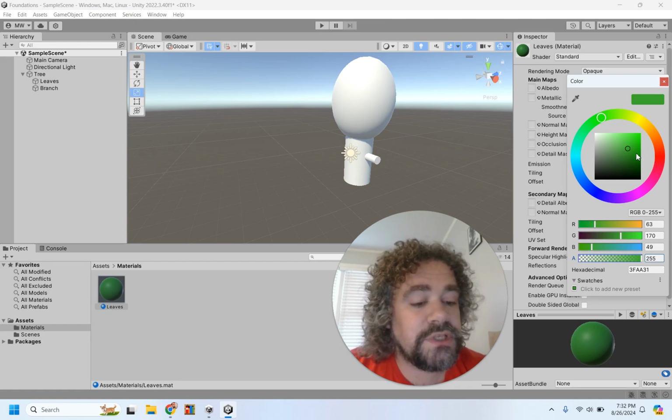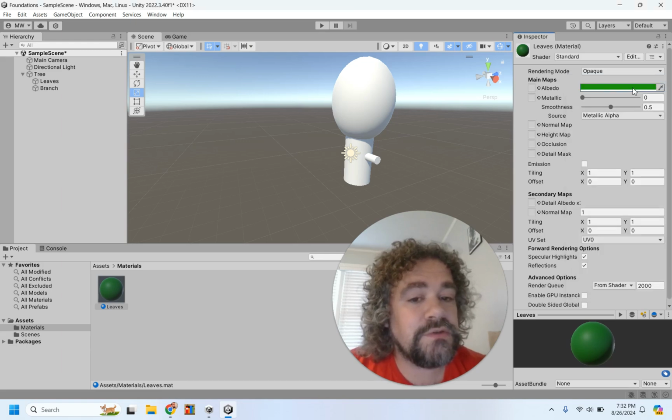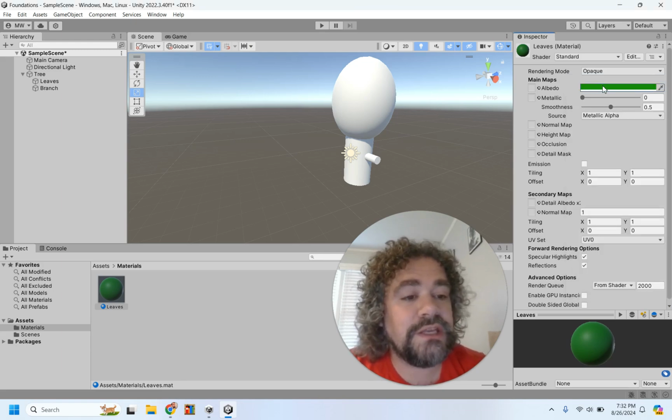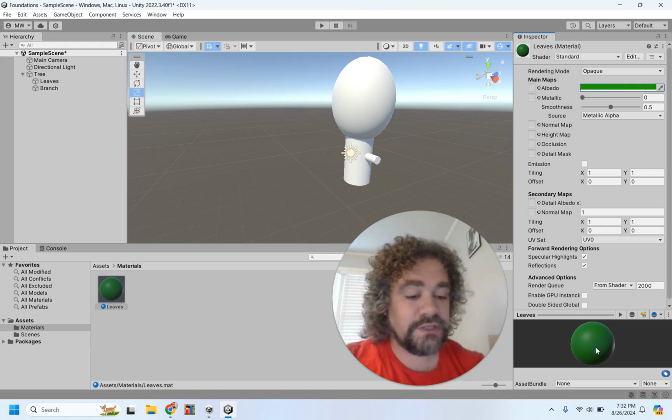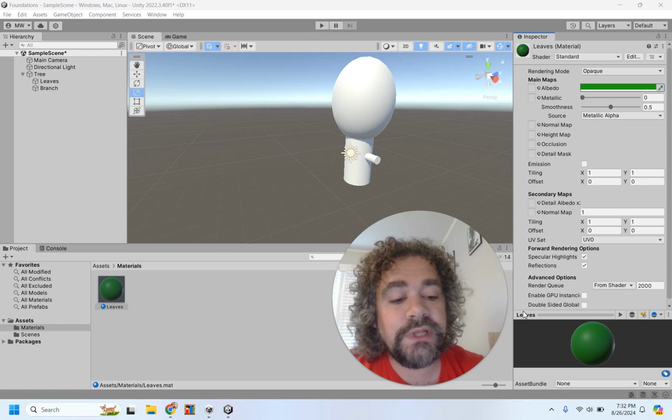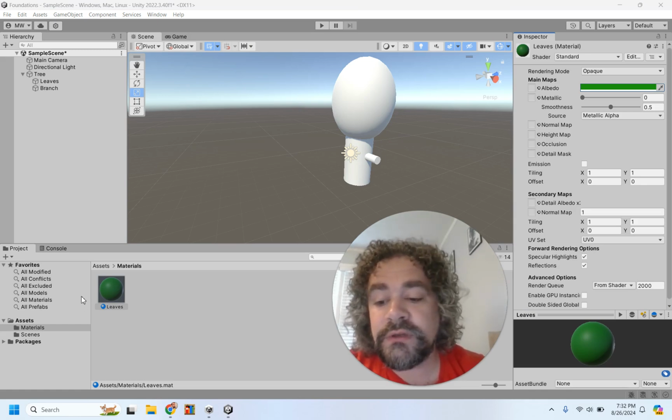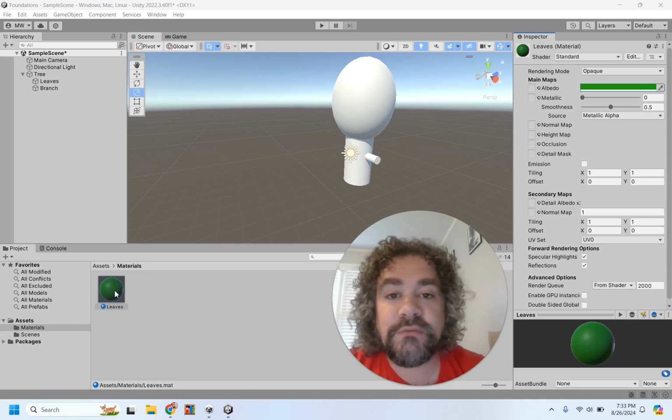Okay. So what shade of green do I want? Let's go with kind of a darker green, something like that. I like that. All right, so I'm going to close it. I have my green material here, and I can see the image down there on what it should look like. So let's just real quickly go ahead and put this material on my leaves. I'm sorry, on my tree.